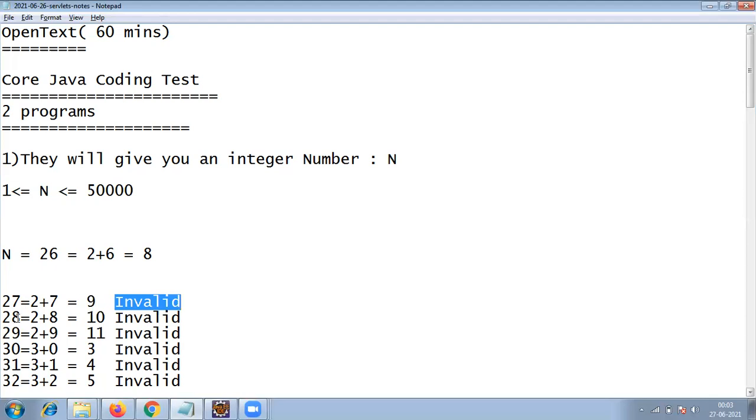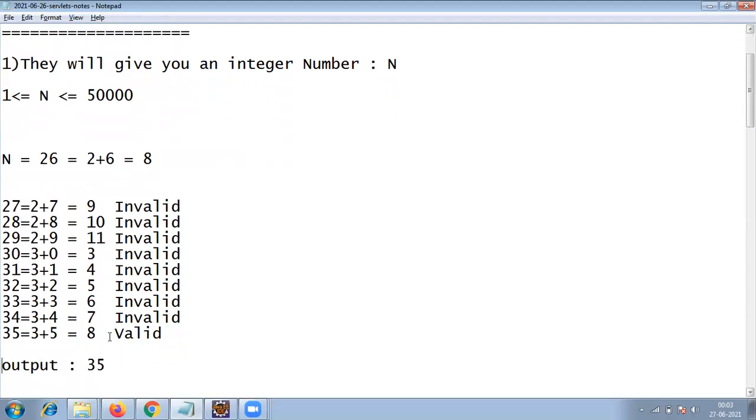The next number is 28. 2 plus 8 is 10, but we need 8 only, so it is also invalid. 29, 2 plus 9, sum of digits equal to 11, but what do I want? 8, so it's not matched. Like that we have to do this. Finally, 35: 3 plus 5 equal to 8, so the output is 35 only. You have to do it like that.